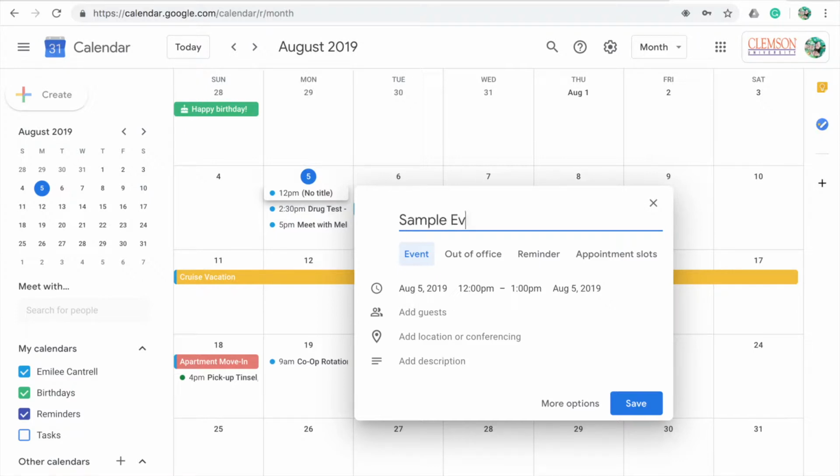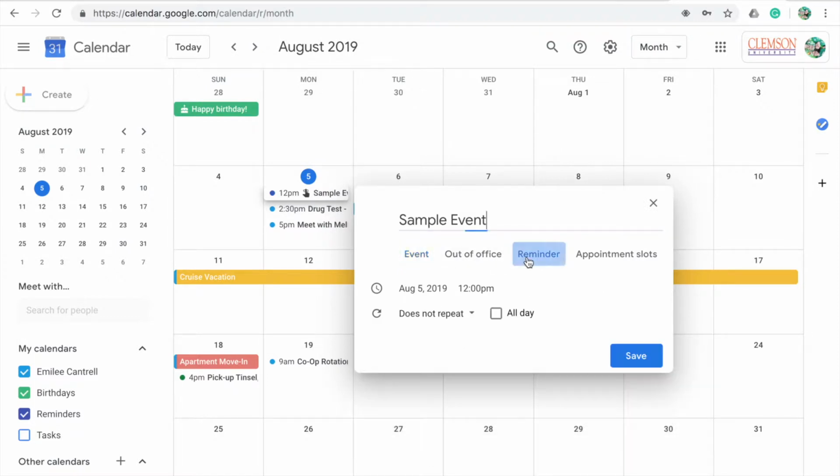So I'm going to call this event Sample Event, and we're going to have to decide, is this something I'm letting people know I'm out of the office? Is this a reminder? Is it an appointment? But this is a reminder, so I'm going to go ahead and set it as a reminder, and it again defaults to the current day and closest to whichever time it is at the time. Finish Laundry is what I'm going to call it.